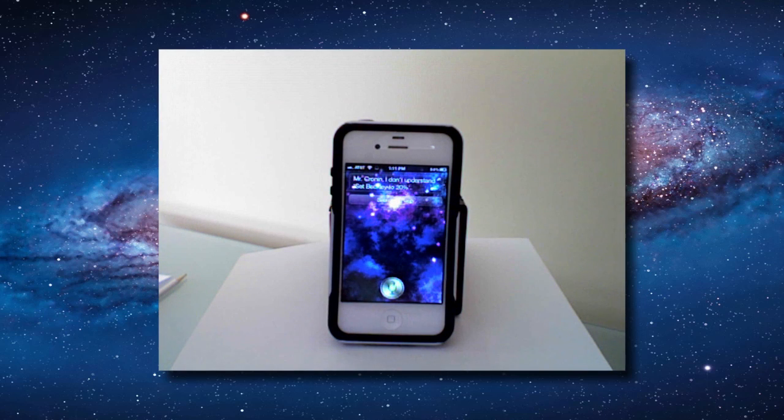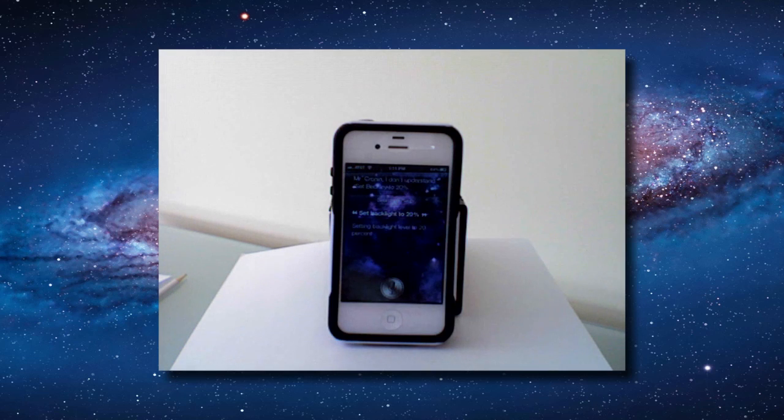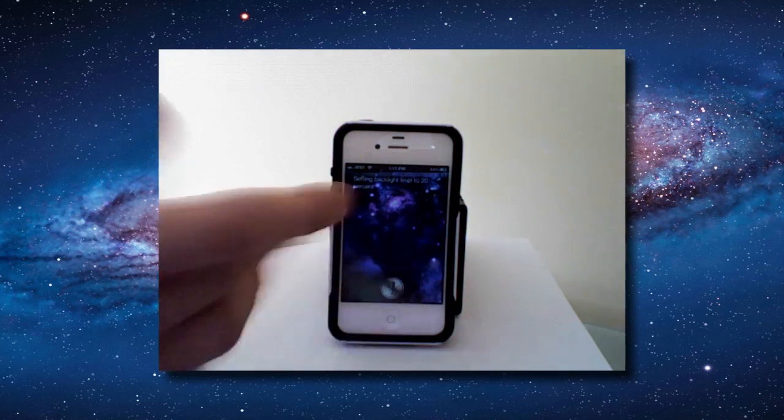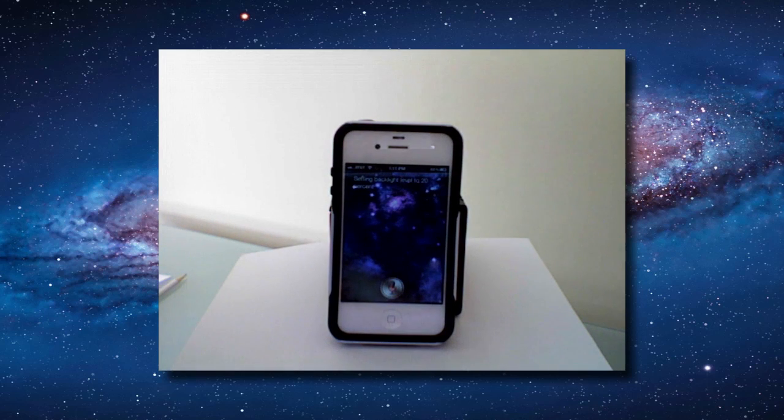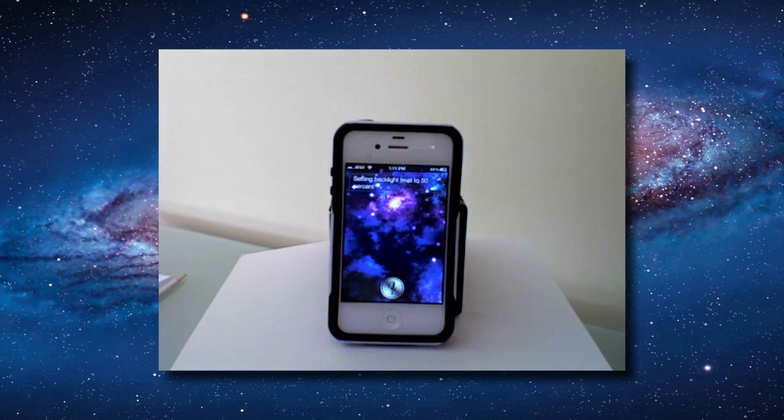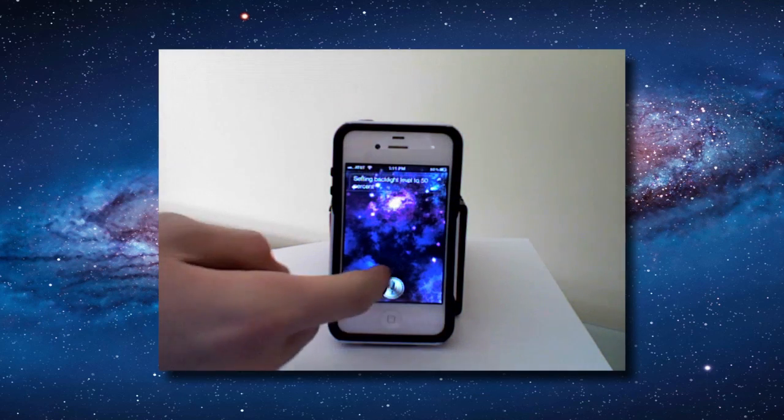Set backlight to 20%. Setting backlight level to 20%. So there you go. You can tell that my iPhone got a little darker. Set backlight level to 50%. Setting backlight level to 50%. So there it's normal again.